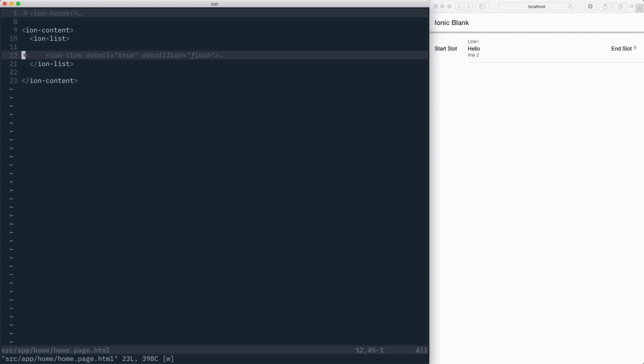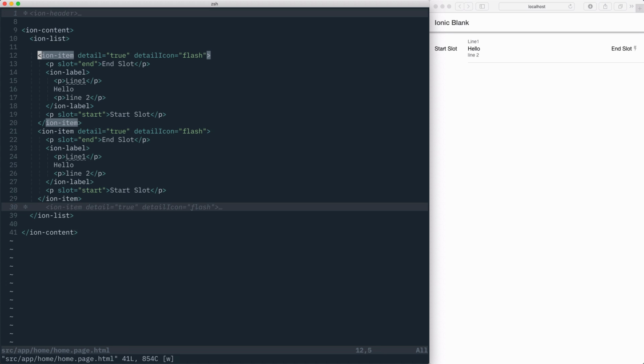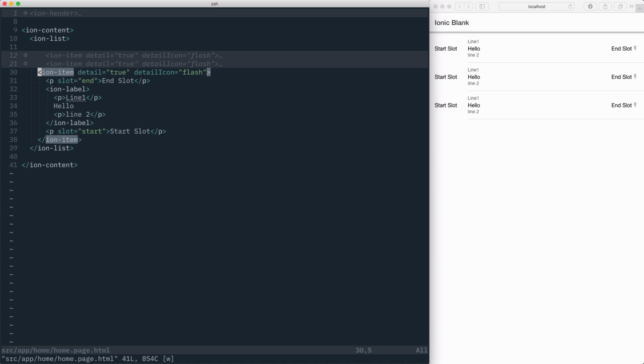If you have a collection of multiple items and you want to indicate different lines for each item, there are two options that you can do. You can either set the lines property on the individual items, and these can be either inset, none, or full. Or you could set it globally on the Ion list element by setting the lines attribute and setting its value to either inset, full, or none.